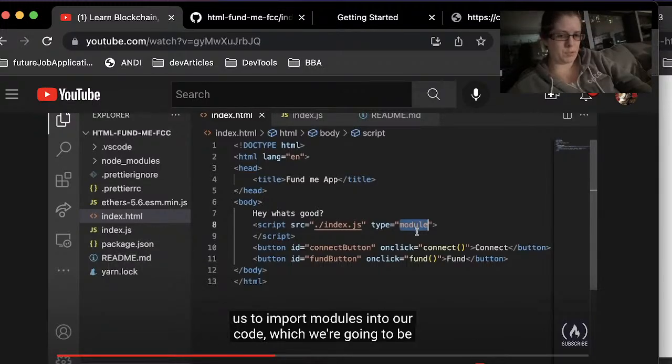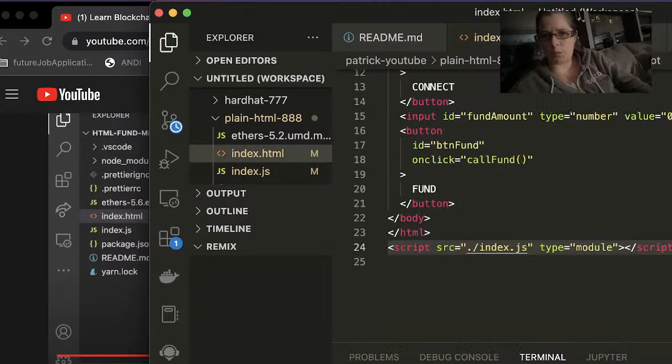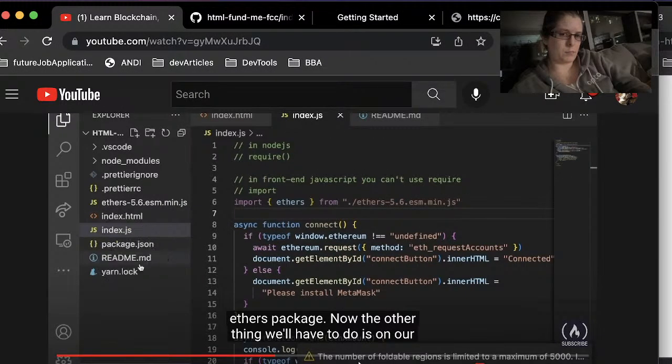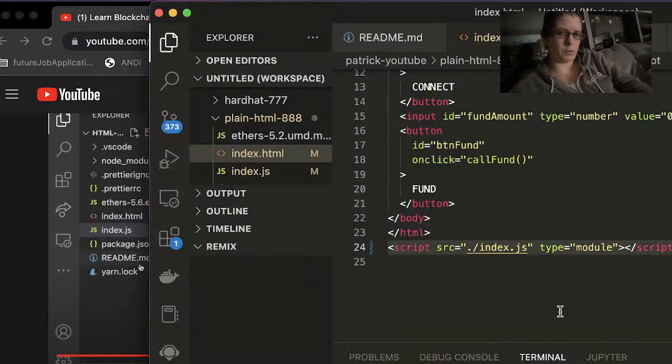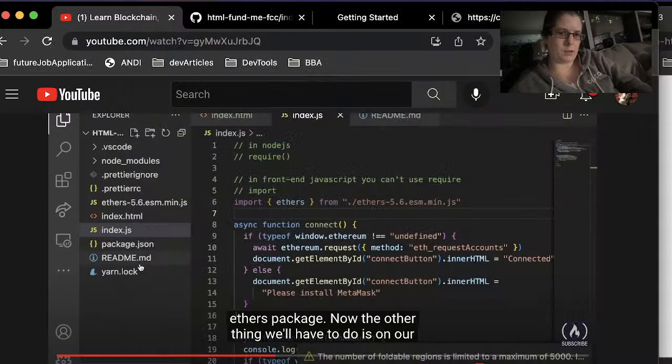So script index.js module, import ethers plural.